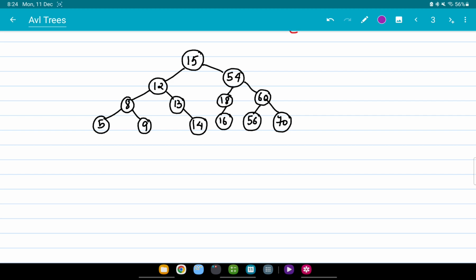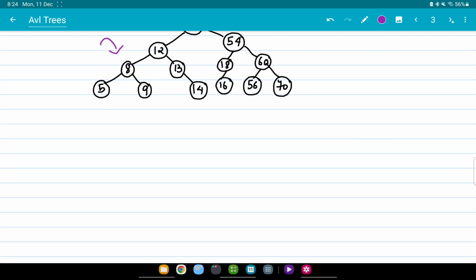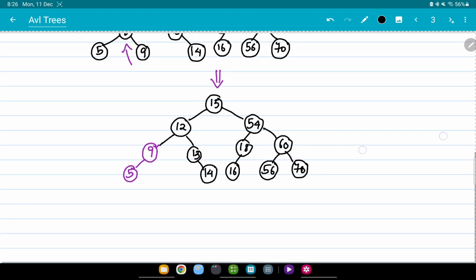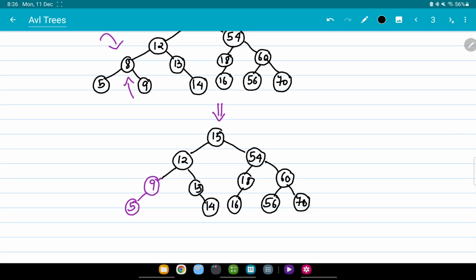Now suppose I ask you to delete 8 over here. So here comes the main question. Now 8 has two children, one on the left side and one on the right side. So I'll try to replace it with its in order predecessor, which is 5, or its in order successor, which is 9. You can replace with either one. Let me replace it with its in order successor, that is 9. When I replace it with 9, 9 will come in place of 8 and 8 will get deleted. So the tree will look something like this. Here I have deleted 8 and this is what my tree looks like.